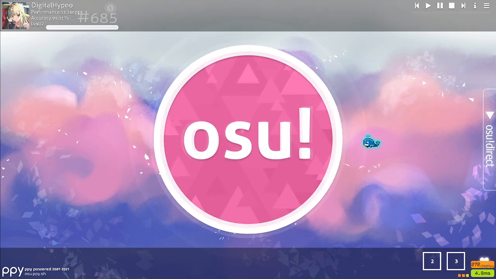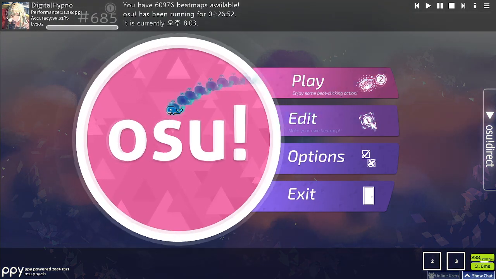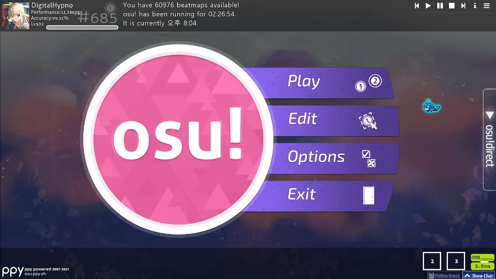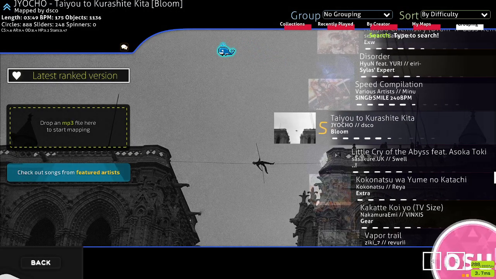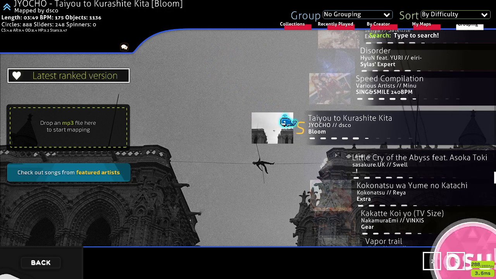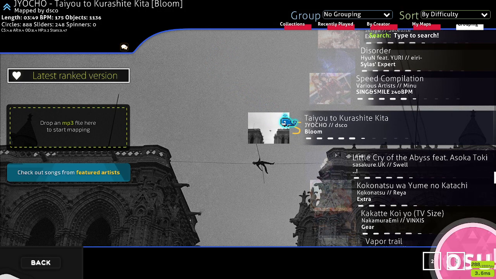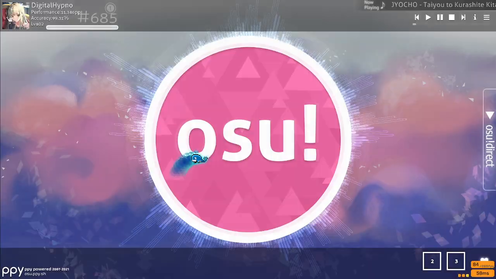So there are two ways to get to the editor. First way is through the main menu, click the edit button or press E on your keyboard, and this takes you to the alternate dimension song list, where instead of playing a map, it will take you to the editor. So that is the first way.